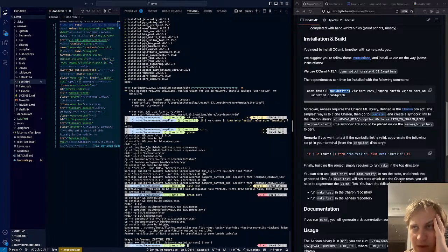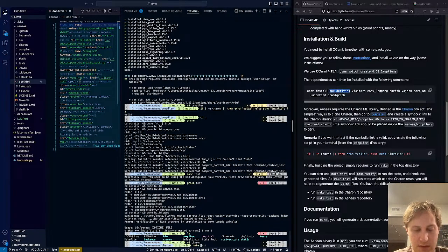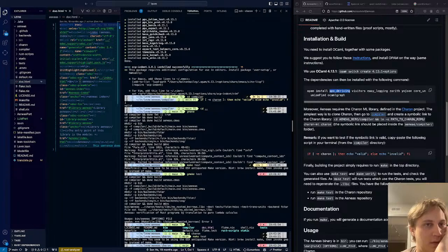As make test will run tests which use Charon tests. Am I supposed to interpret this as I first have to run make test in the Charon repository? Sorry, let me go to Charon. What happens if I cd into Charon and run make test there? Run gmake test.